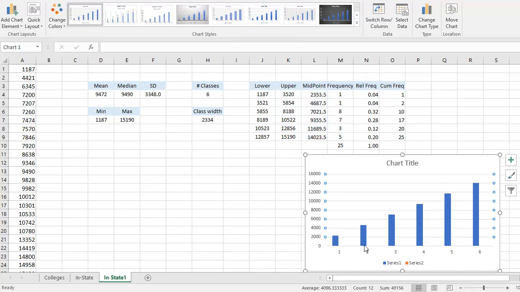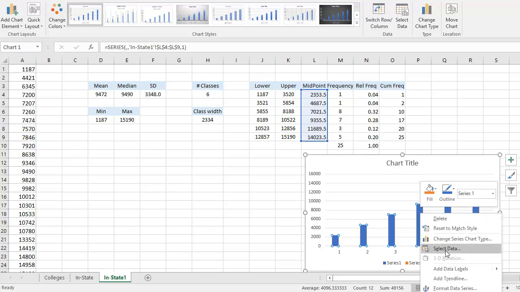It's using the numbers 1, 2, 3, 4, 5, 6, the frequencies that we have. So it's basically taking the frequency column and making it the bottom row. It's not even really doing that correctly. And then it's using the vertical axis based on the values of the midpoint. What I want to do is switch those around. The way I'm going to do that is click one of the bars, which references the data, and right click and say select data.